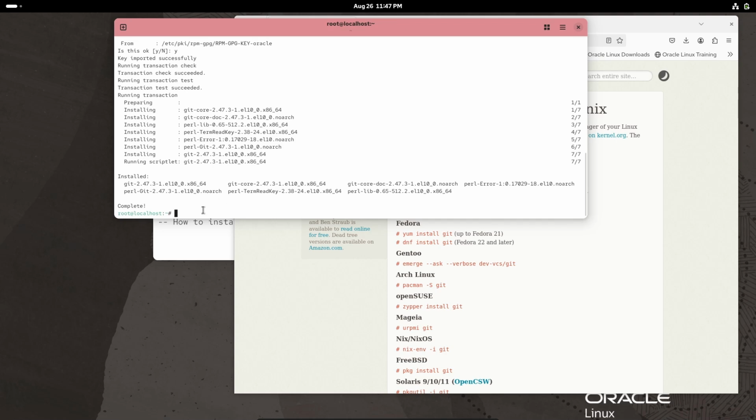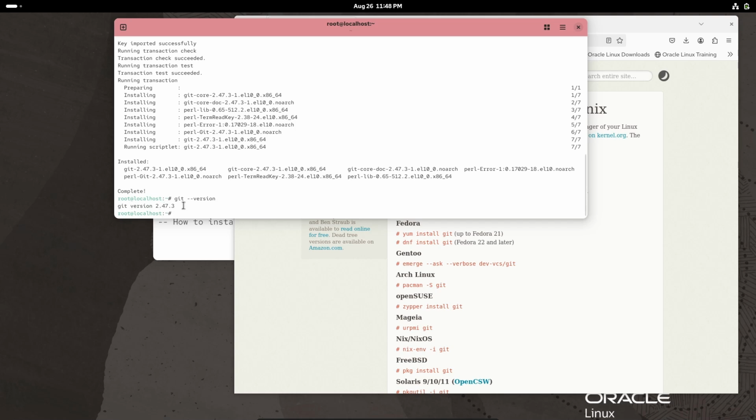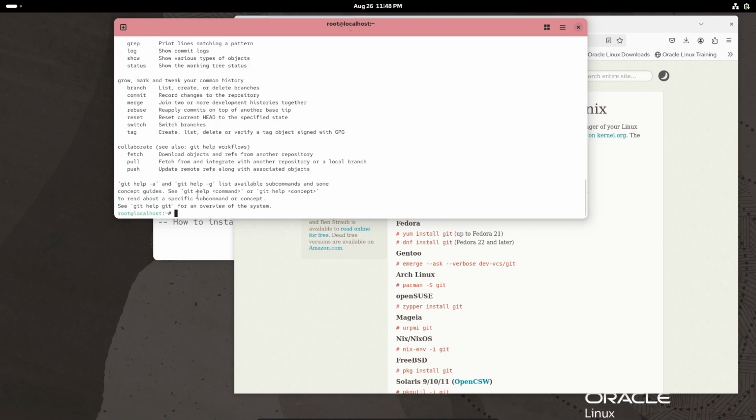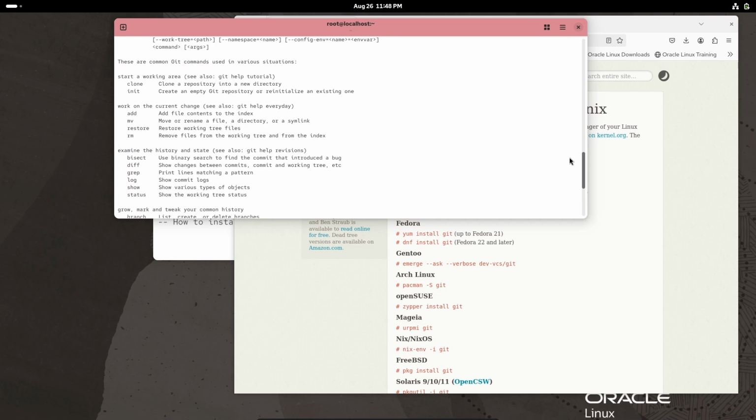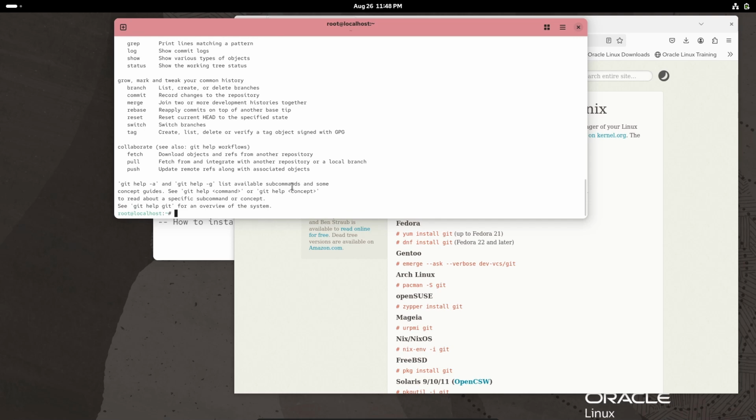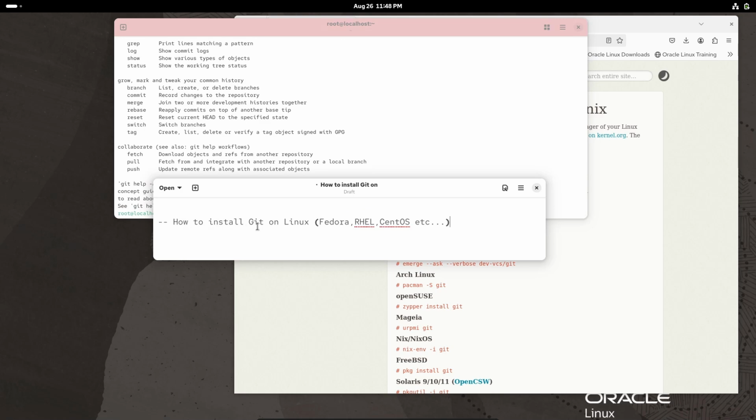Then after that, write git --version. There you can see 2.47.3, which I just installed. Then write git, and you can see all the commands for Git that are available: add, mv, restore, bisect, status, commit, branch, and so on. Okay, so this is how we can install Git on Linux operating systems such as Fedora, Red Hat, CentOS, Oracle Linux, etc.